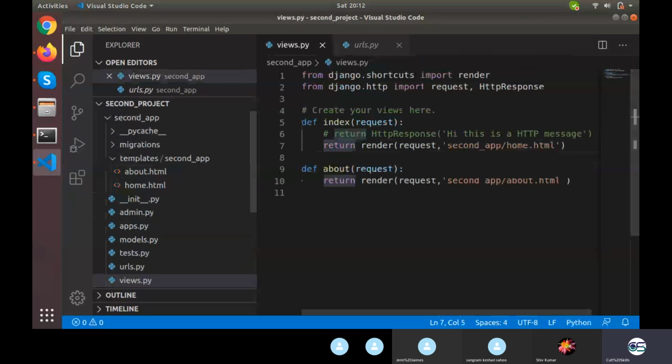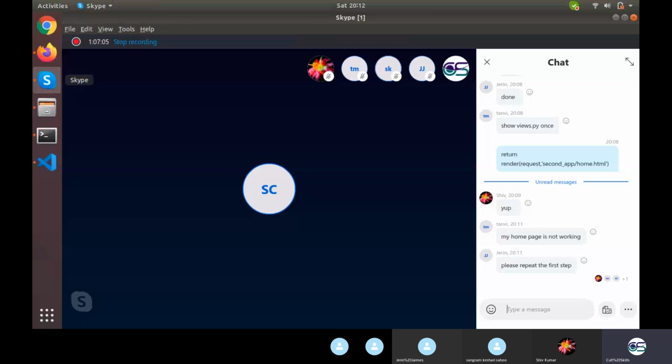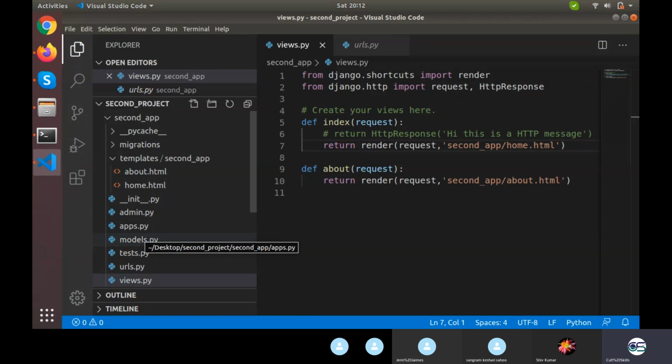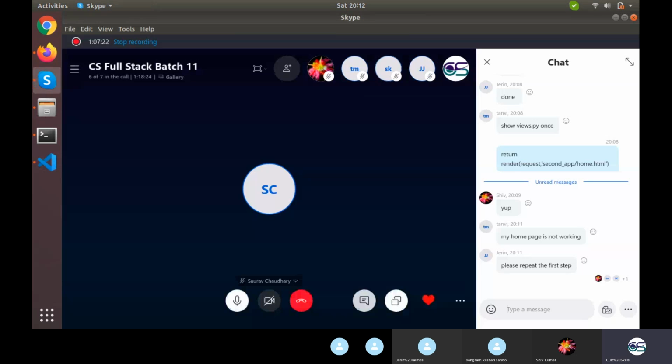Okay, so Tanvi, just share your screen. What is going wrong with you? This particular home.html is not working. Just share that screen. Make sure that your views.py is looking like this, and the hierarchy of your HTML page is precise as mine. Just share your screen so that we can work on it.